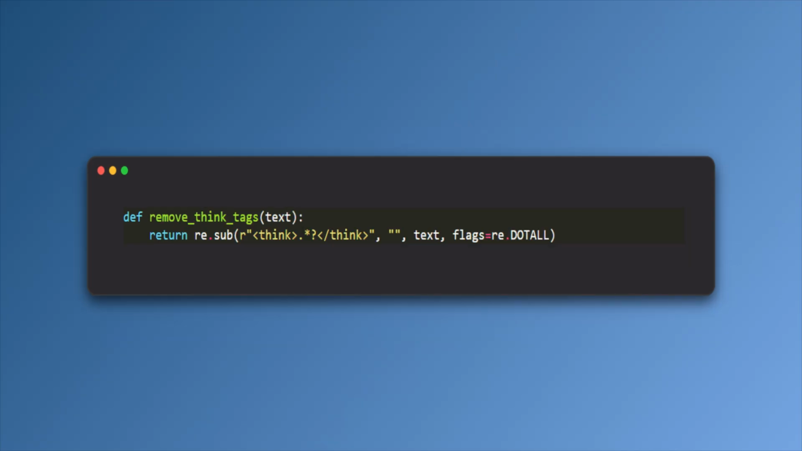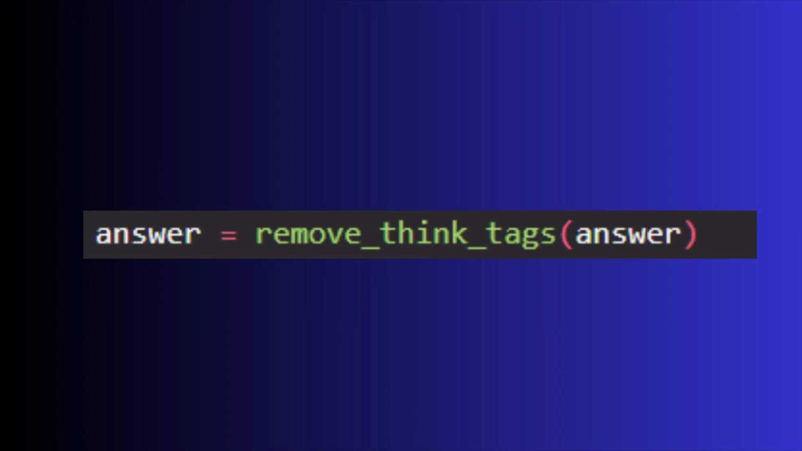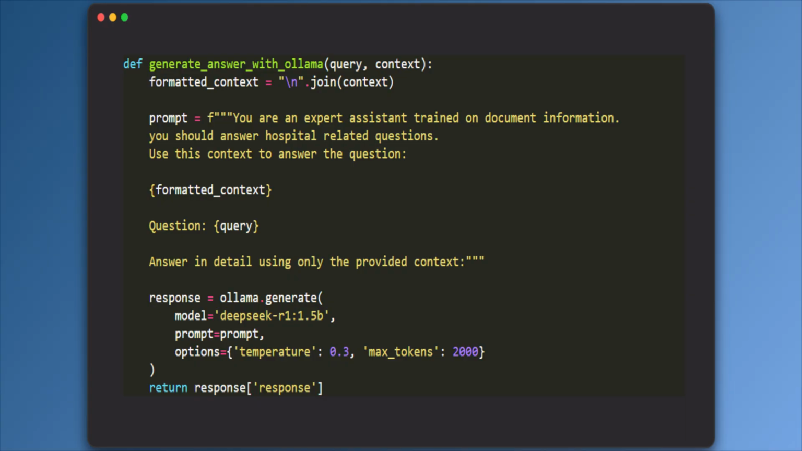Remove think tags. It cleans up the AI model's output by removing any think tags. If you are using any other model that doesn't have the think part, you can comment out this line. Generate answer with Ollama. It sends the retrieved context plus the user's query to the Ollama DeepSeek model to generate a detailed answer. This is a very important part of this script.